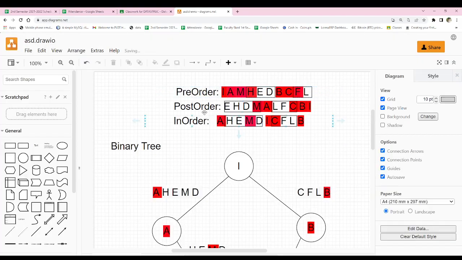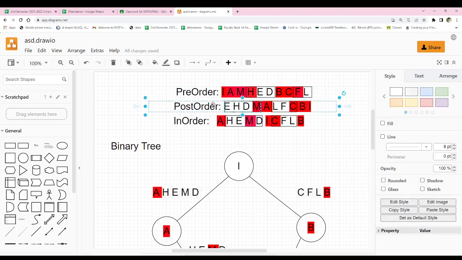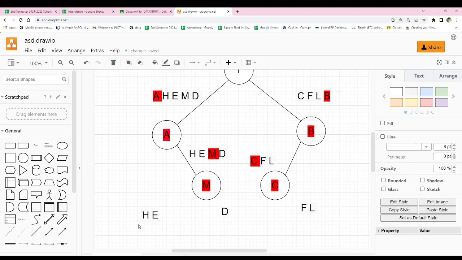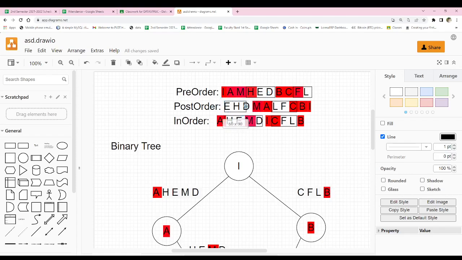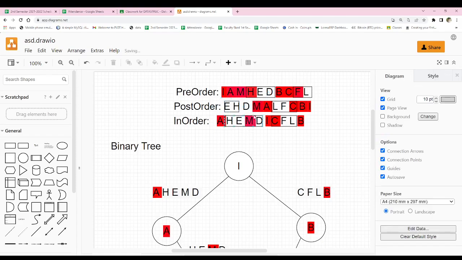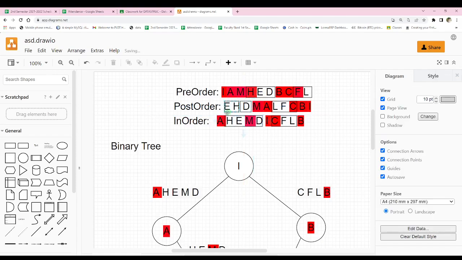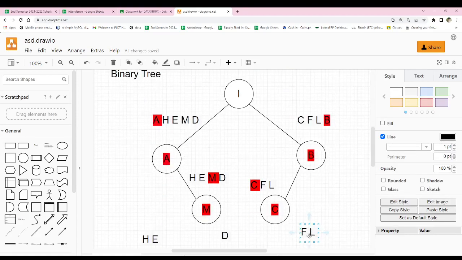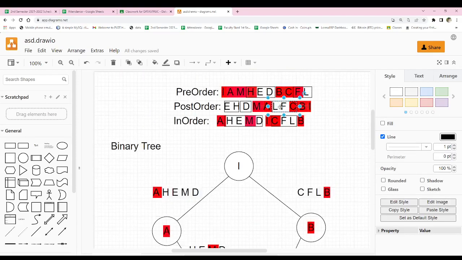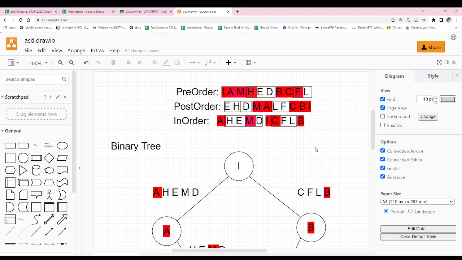Okay, in our post order, we have HE in our left side, and then in the right side we have D. So let me draw another box for the D. Okay. And then here we have only one set of elements, F and L. So remove C. There.